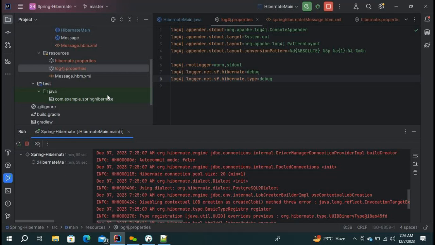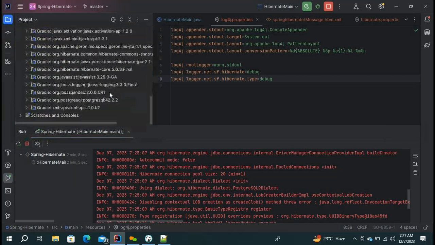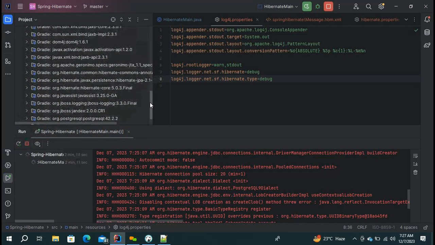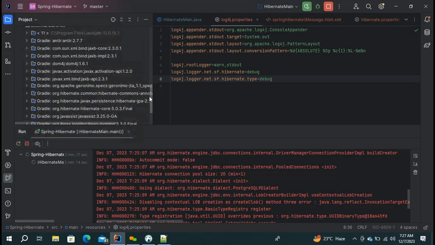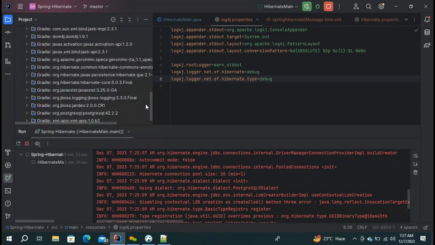Okay. So we need to check whether the commons logging jar is available or not. Let me go to the external libraries. Let's see if the common logging is available. Here we have JBoss logging, but what we are expecting is common logging. Once the common logging is available, we'll get the printing messages here.